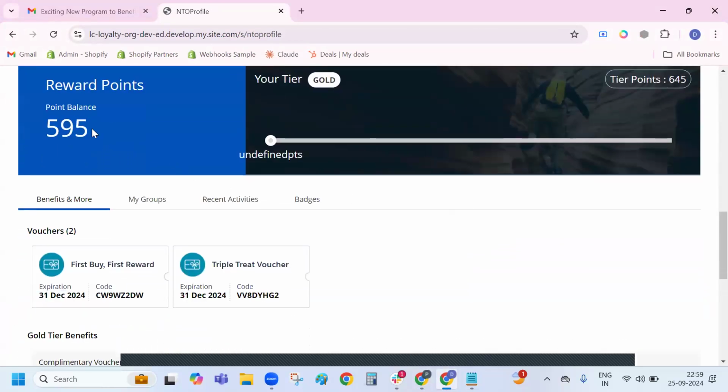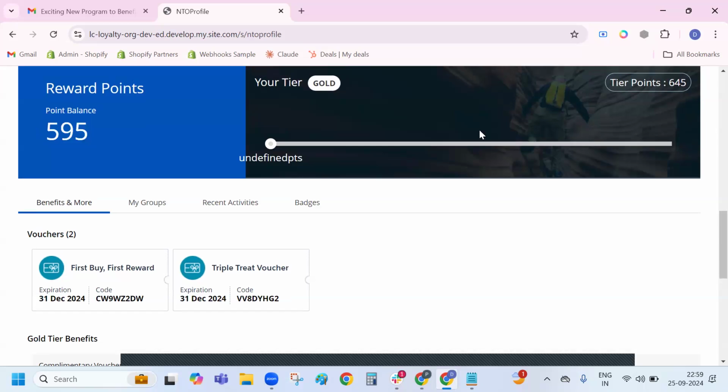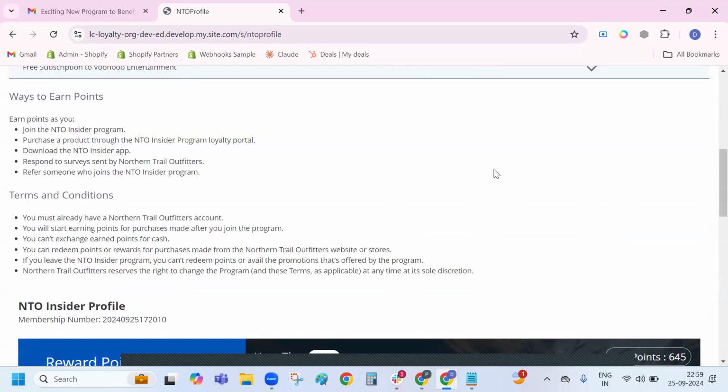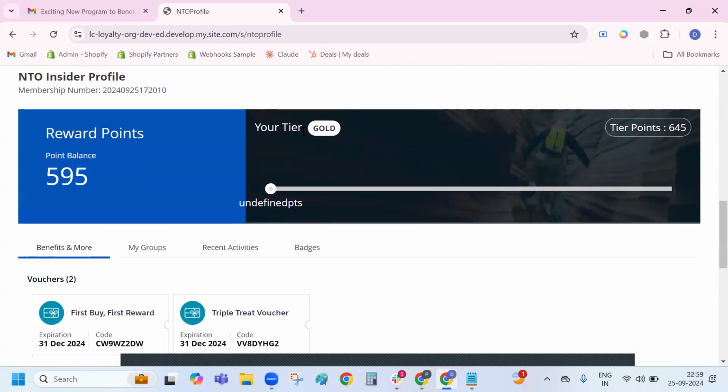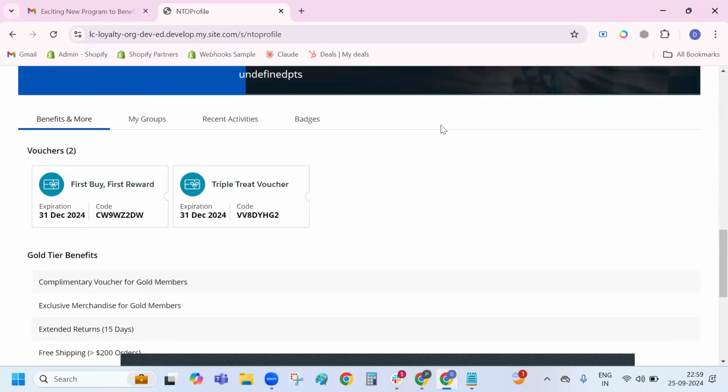So you can see 50 points we have reused in the last purchase. So 50 points have been debited. And also you can see your tier has been upgraded to gold.